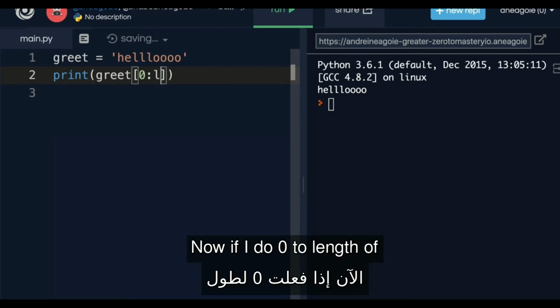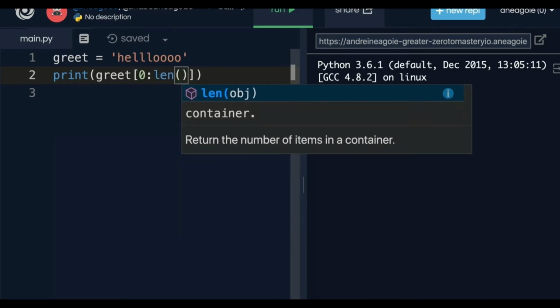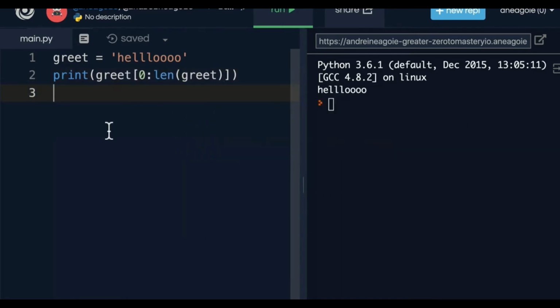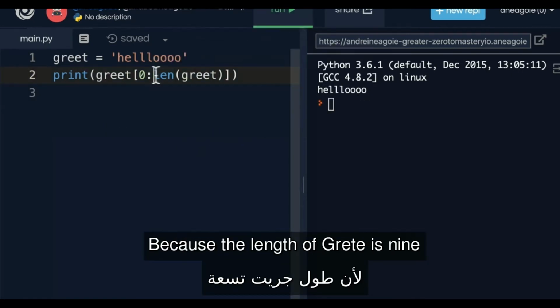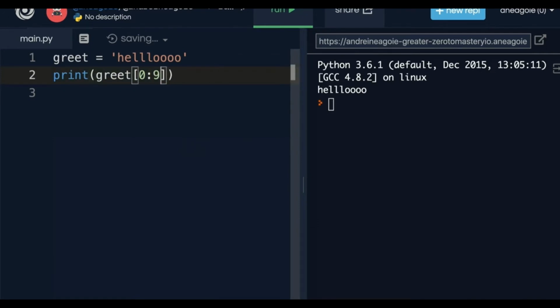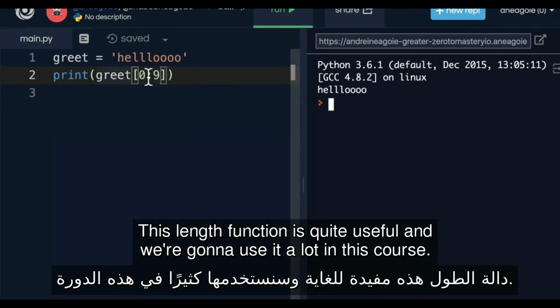Now, if I do 0 to length of greet, what does that mean? Well, if I click run, I still get hello because the length of greet is 9. Like so. Now, this length function is quite useful and we're going to use it a lot in this course.